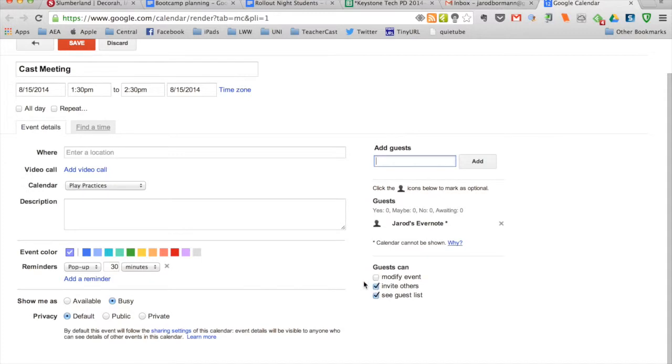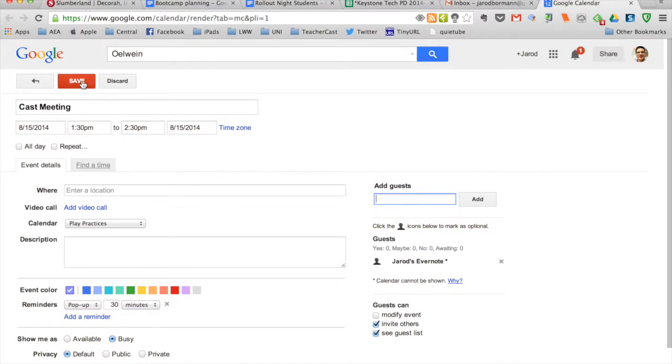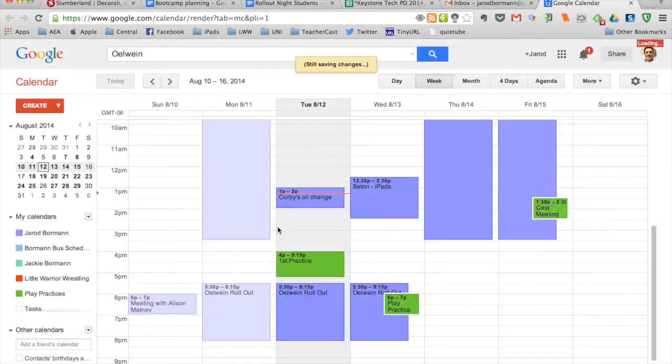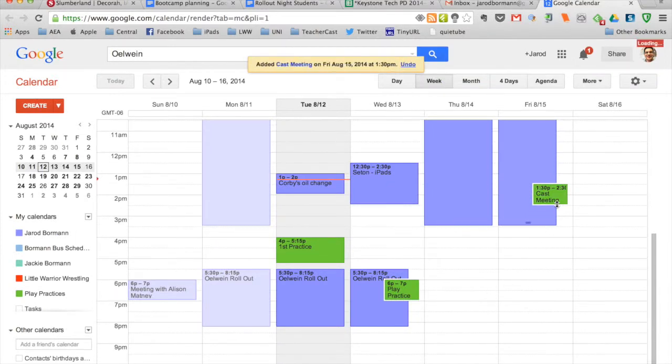Once I've specified all of this and I have all the details ready to go, if I click Save, would you like to send invitations to guests? Yes, I want to send those invitations through email to those guests. And so it'll actually, if you notice, add the event to Friday, and all those invitations have been sent out to everybody that I've invited through email, and I'll be able to see who's actually going to be able to be there or not.